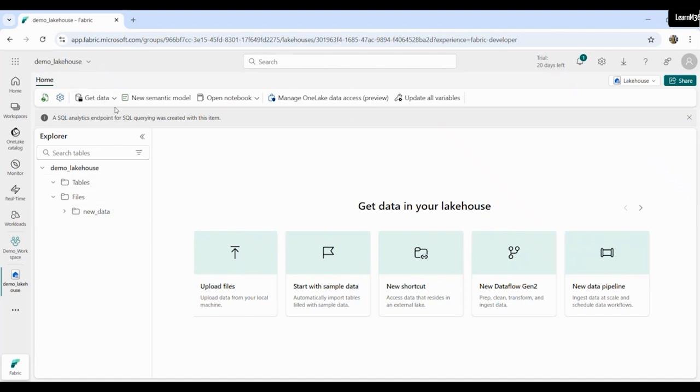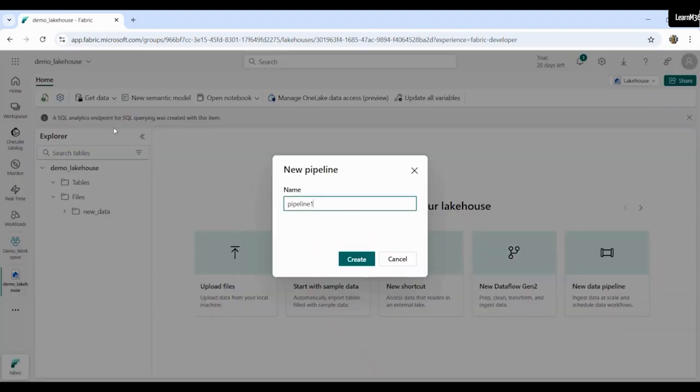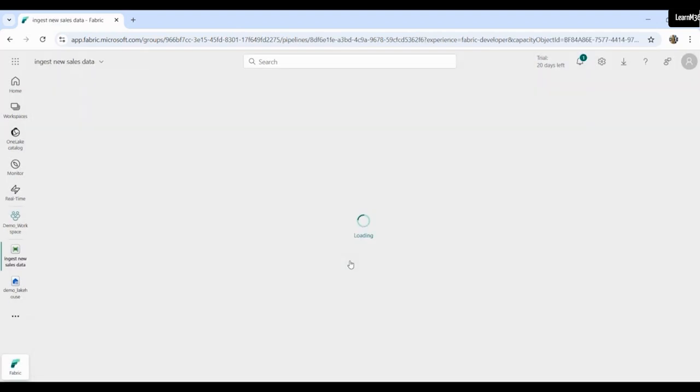So how to create a pipeline? I have an option of get data over here. If I click on this get data, I get an option of new data pipeline. I click on this new data pipeline. I give this pipeline a name as ingest new sales data. You can give any name of your choice. This is a name I have given. Ingest new sales data. So as soon as I click on this create, it will open the copy data wizard for me.